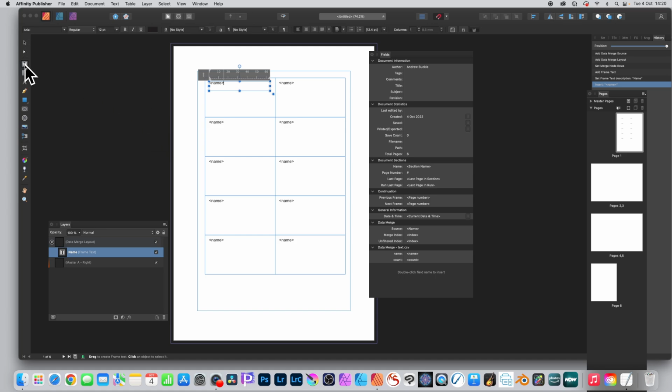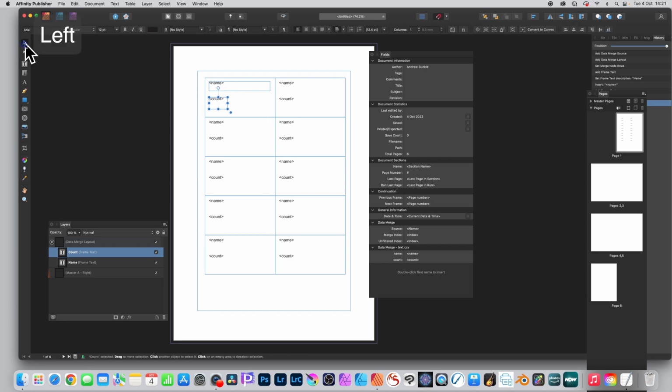I'm just going to create another one. Again, go to the frame text tool. Make it slightly smaller, and that's going to be count. So again, double click it, just call it count, and then go to the fields again. And with it selected, go to the data merge at the bottom again, and double click that entry, the count entry in this case. And it will put that count in there. And that is repeated in all of the others.